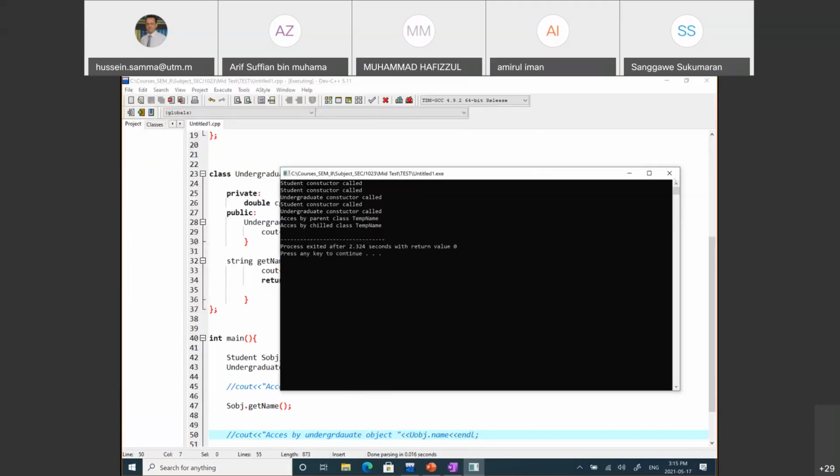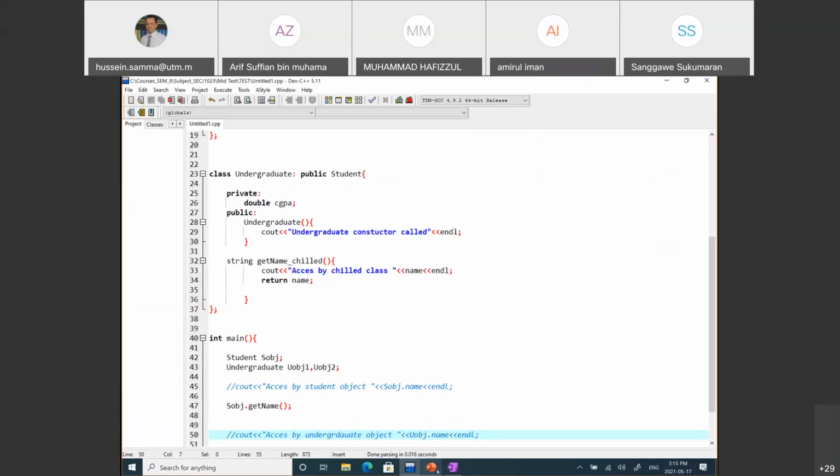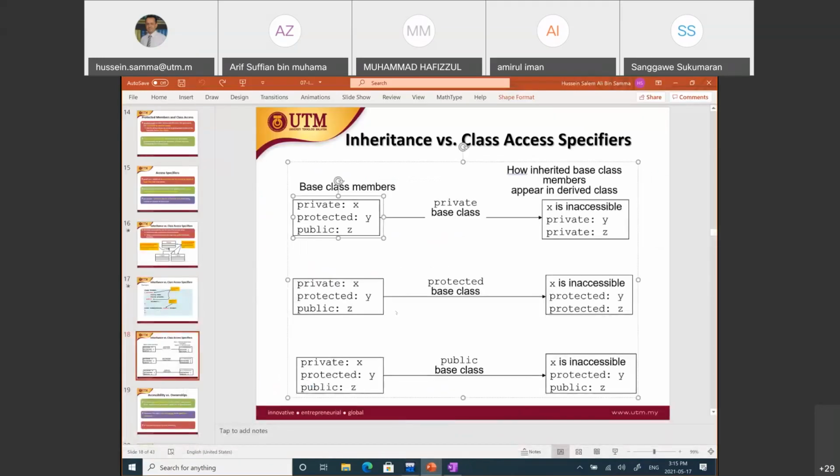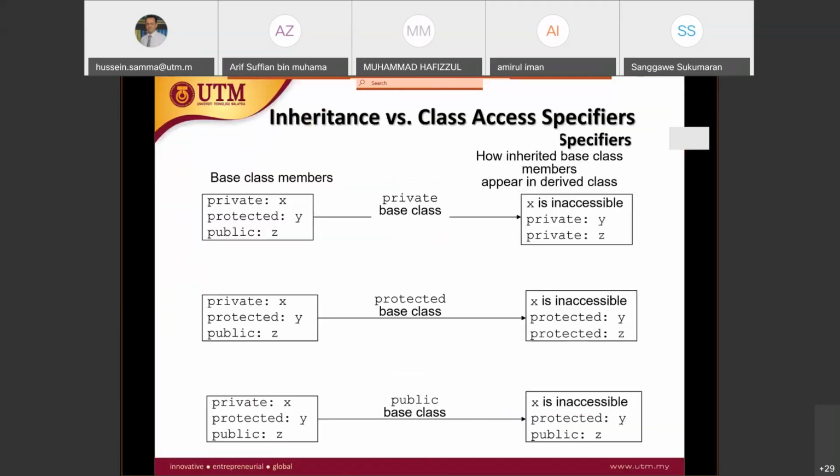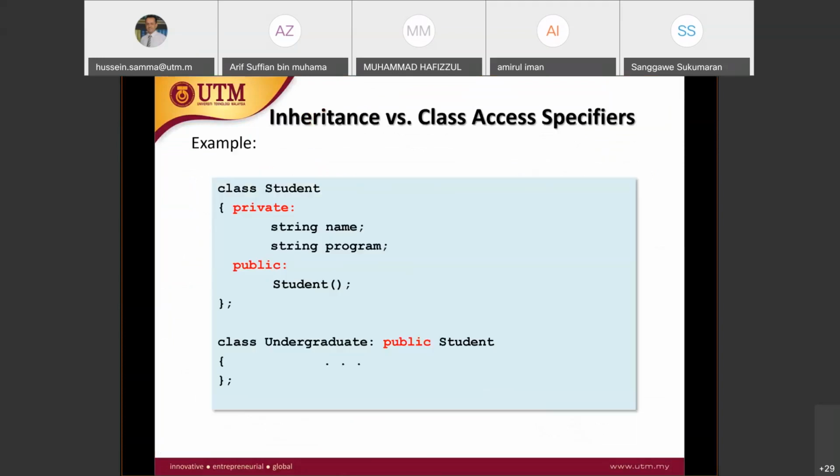Okay, clear this point? When we change the accessibility between the derived and the public, when you change this one and this one, always you will take the lowest. This is the rule. Okay.